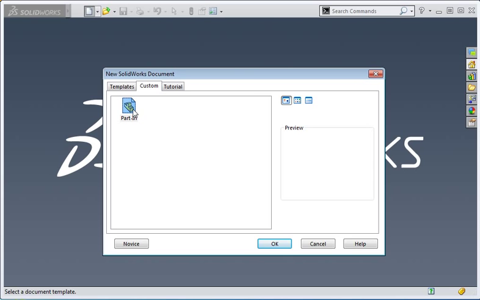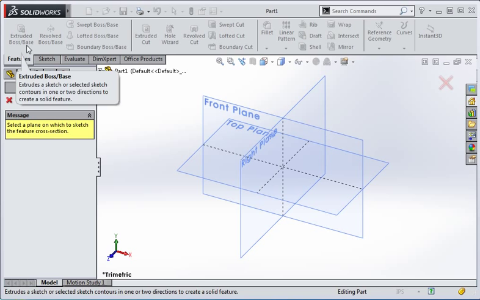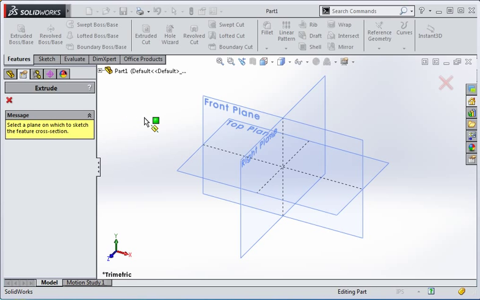Start by creating a new part file. We're going to extrude a 2-inch cube, but this time we're going to select the extrude command instead of creating a sketch first. Click the command. This simply lets SolidWorks know that when we exit the sketch, we plan to open the extrude command. So when we exit the sketch, SolidWorks will automatically open the extrude command.